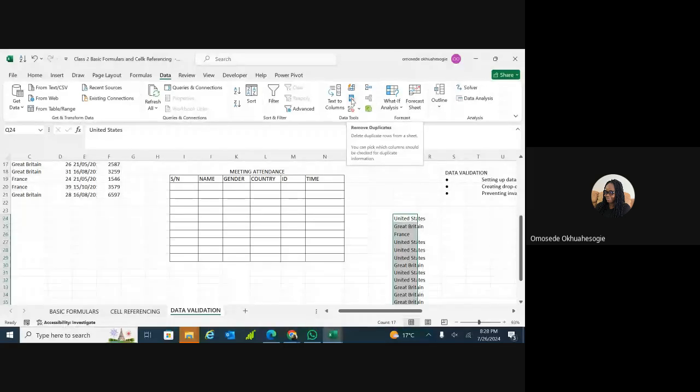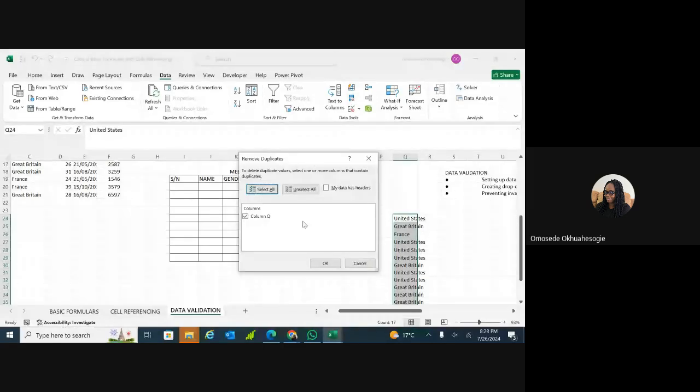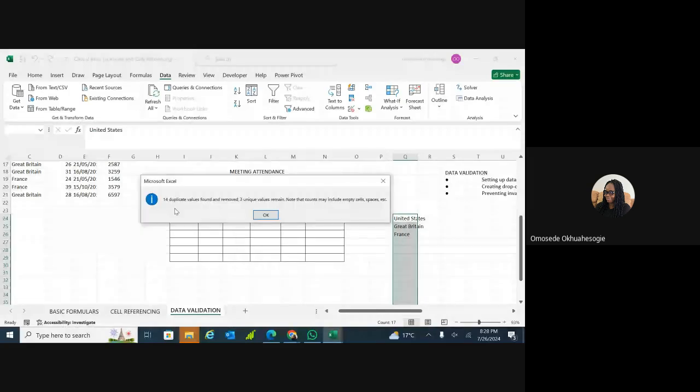You can use remove duplicates. So I'll just click on it. It has shown me the column where my duplicates are, and I'm okay with it, so I'll click OK. So you can see the message it gave me: 14 duplicate values found and removed, 3 unique values remain. Note that counts may include empty cells and spaces, etc.